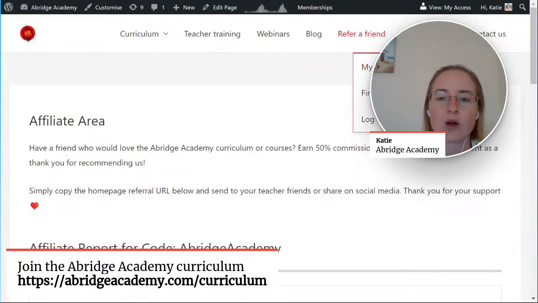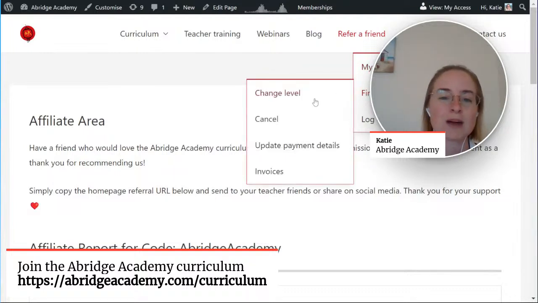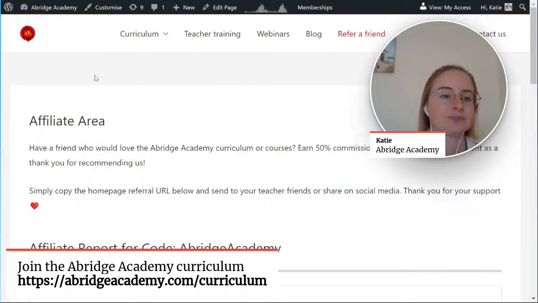And then the last section is your account dashboard. Again, most of this is quite obvious. You can change your account details, you can manage your finances, changing the level, cancelling your membership, changing the payment details, viewing invoices of your previous payments for your tax records. All of that is here.